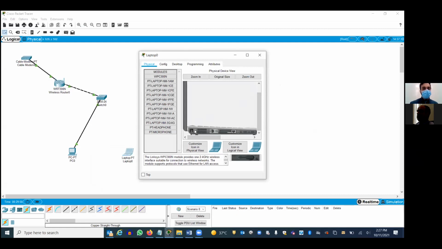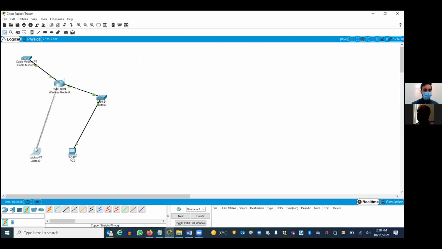Can you see a power button here? The laptop already has an Ethernet interface. I'm going to replace it with a wireless interface. I'm removing the Ethernet and replacing it with the wireless. So you have to power it off. Power off. Remove this. Put it here. Can you see a wireless interface here? Replace it with Ethernet and power on. Yeah, wireless. So is it clear now?